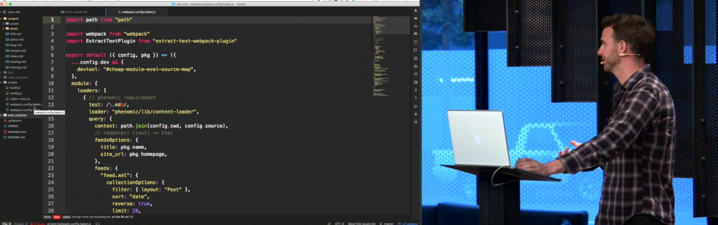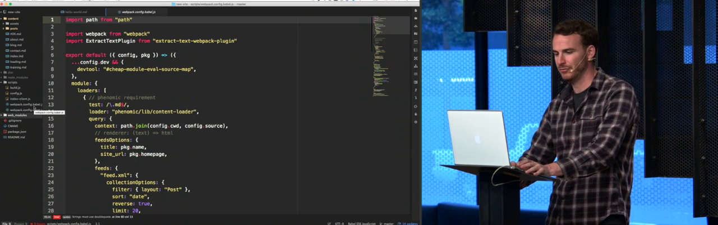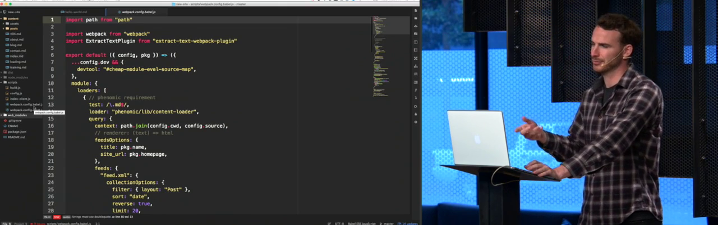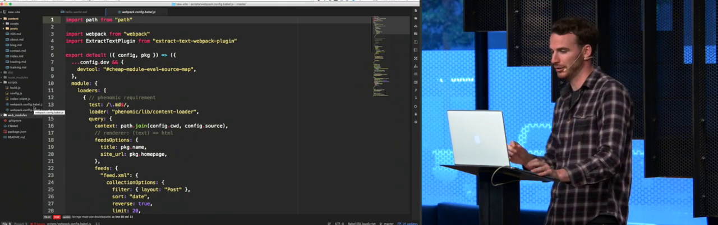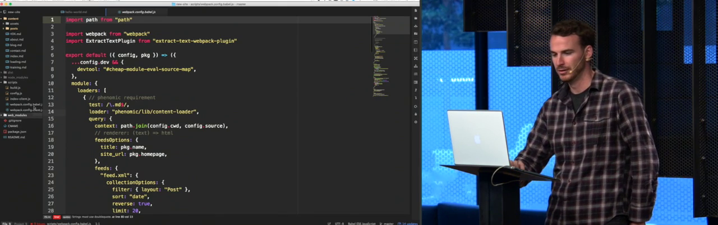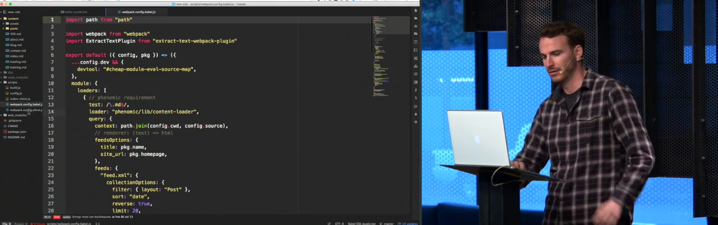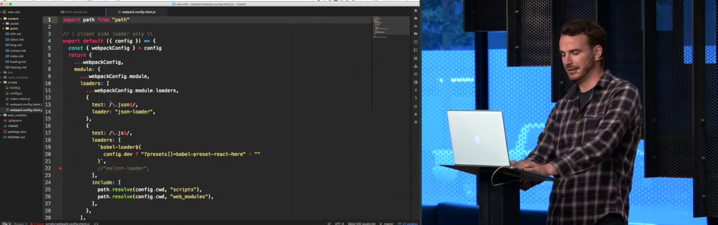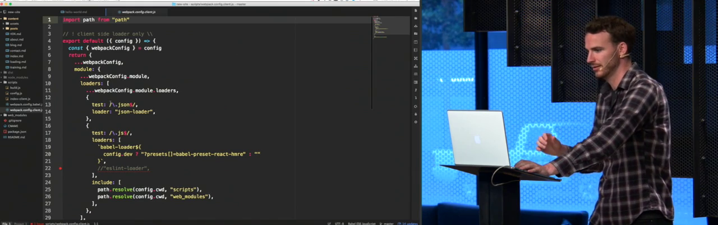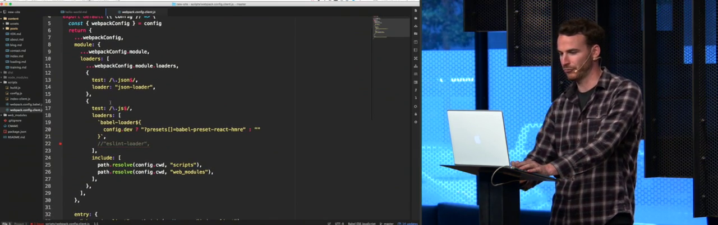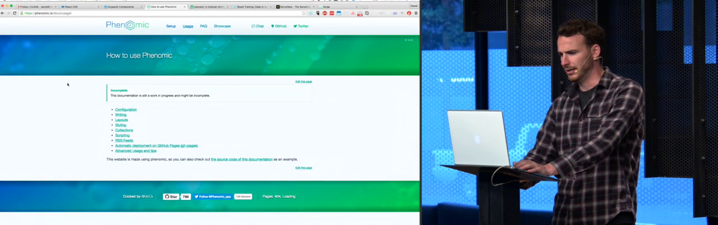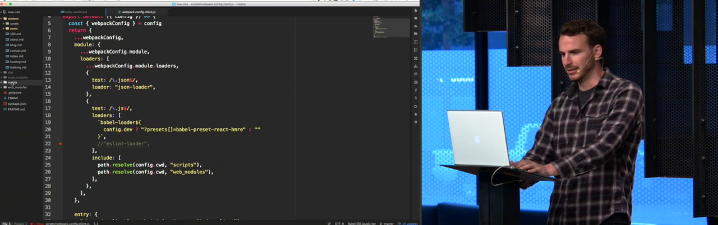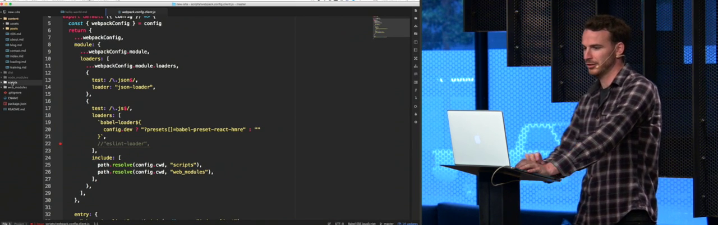One of the differences with Gatsby is that Phenomic is not hiding any of the Webpack configuration from you. With Gatsby, I think there are hooks that you plug in if you want to use a different type of loader. But with Phenomic, you basically get access to alter the Webpack as you see fit, and you can do a bunch of performance tweaks in there. The other difference is it will, like I said, chunk your build.